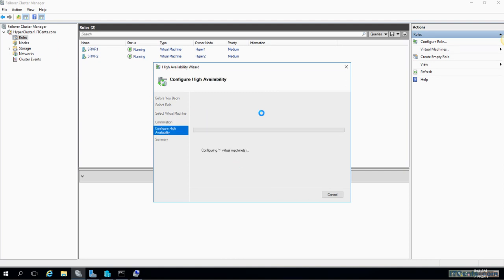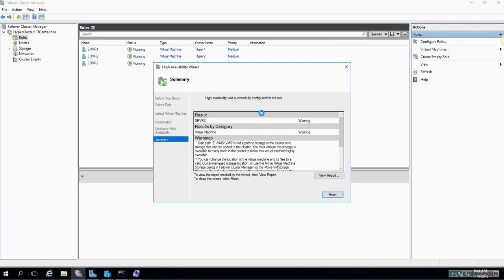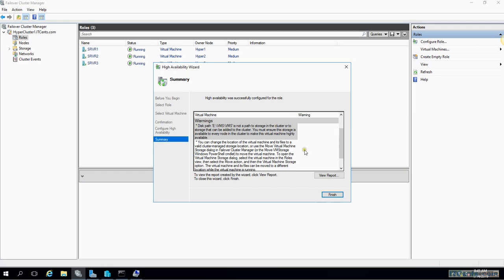And now the wizard is configuring this virtual machine Server 3 for high availability. It's done. However, it gives a warning here to us, says the path VMS is not a path to storage. We totally know that because this is not a shared storage path. It's a local storage path.